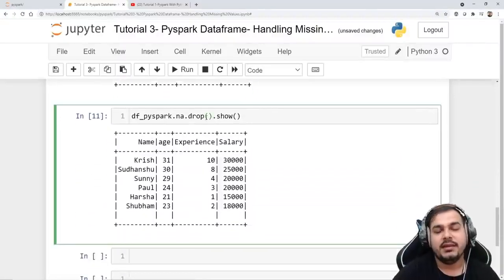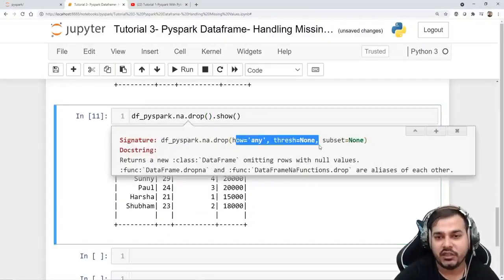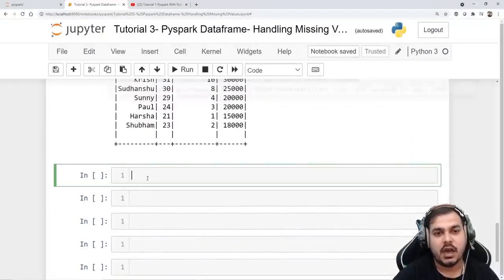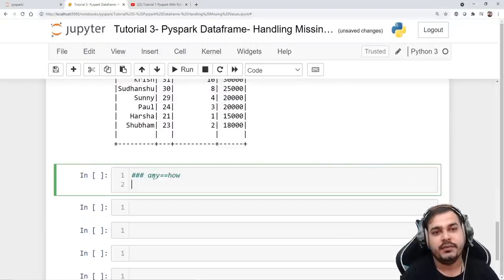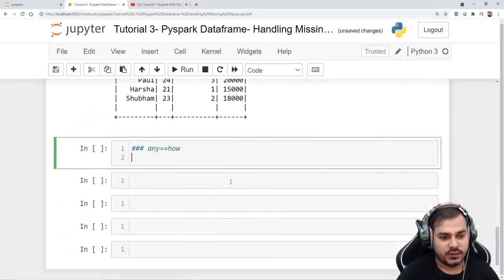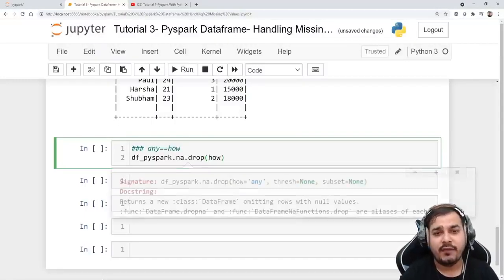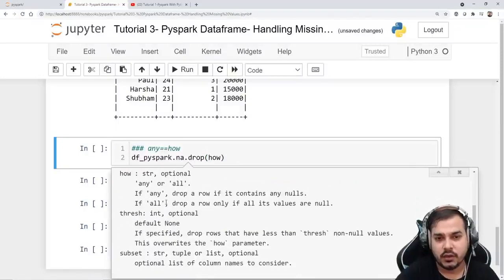If I go and search in the drop, there are 2 main features. One is how, one is threshold, and then one is subset. So let's try to understand these features. First I will start with how. Suppose I write df.pyspark.na.drop, and the how value can have 2 values. One is any, one is all.